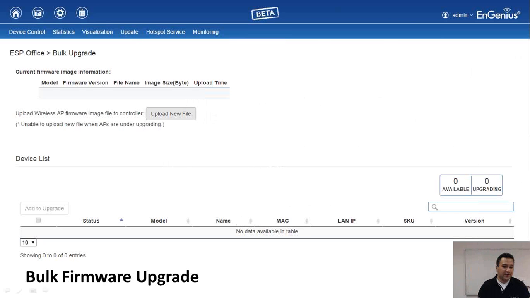Bulk firmware upgrade, a general feature in the Neutron series. I just want to explain very quickly that there is a different way of doing the firmware upgrades here. You first have to update. If you find that there is an update somewhere, you have to upload the firmware into the system, and the system will check for you which access points can be updated with this firmware.